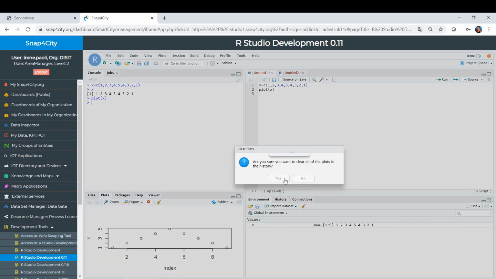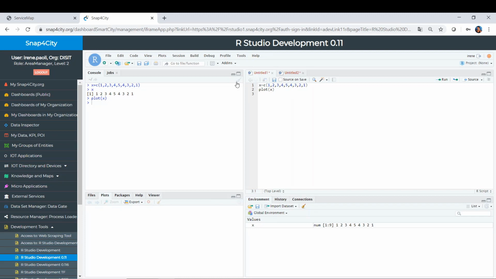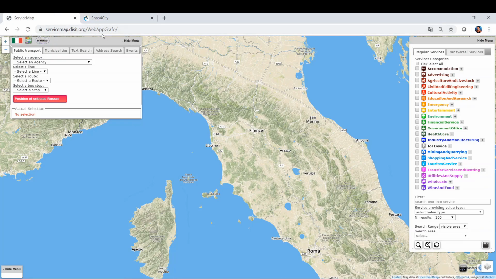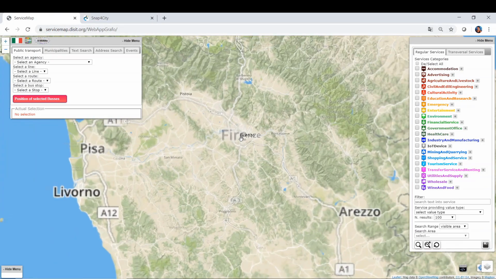Today our goal is pretty different because we want to download data from a traffic sensor in the city of Florence using API. But how do I know the exact name of the sensor or the exact service URI or the exact API? The easiest thing to do is to open the service map to check the name of the sensor. So we open the service map to this link here, and we zoom on the Florence area.